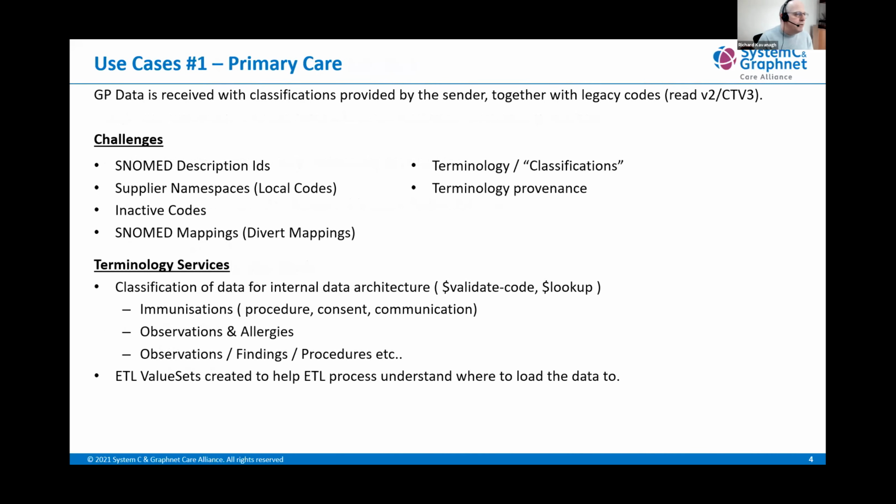Our first use case is around primary care. Within Graphnet we take data in from all 4 of the primary care suppliers within England, and each of the primary care suppliers sends data to us in different formats, of course. They're all proprietary formats, and we have to handle that and bring it together. So what we wanted to do is take that data in and move to an ability to process that data using SNOMED.